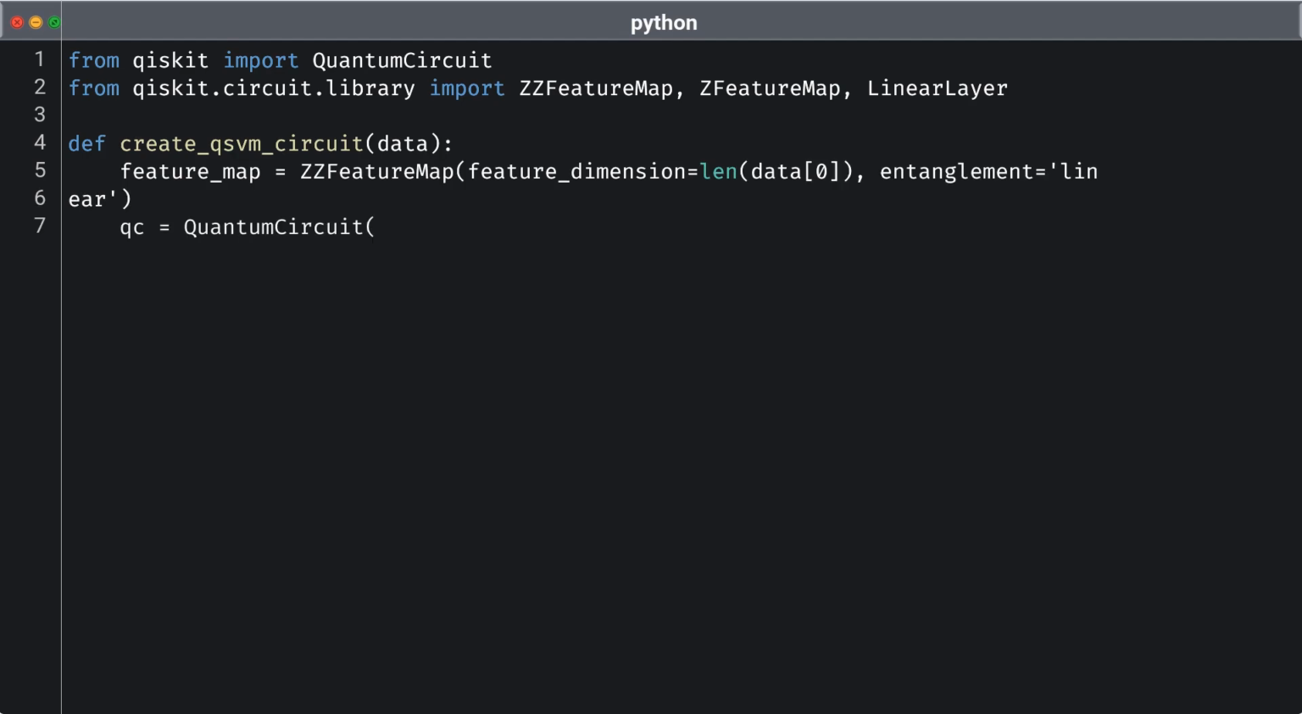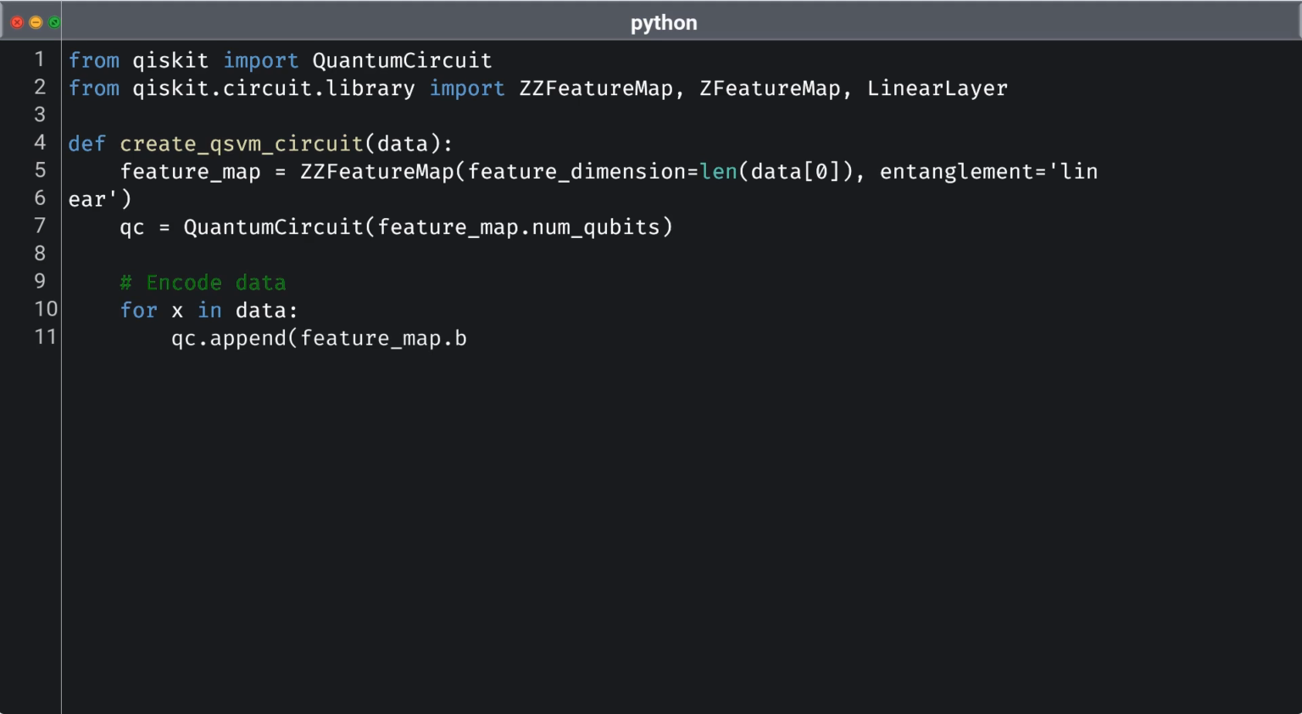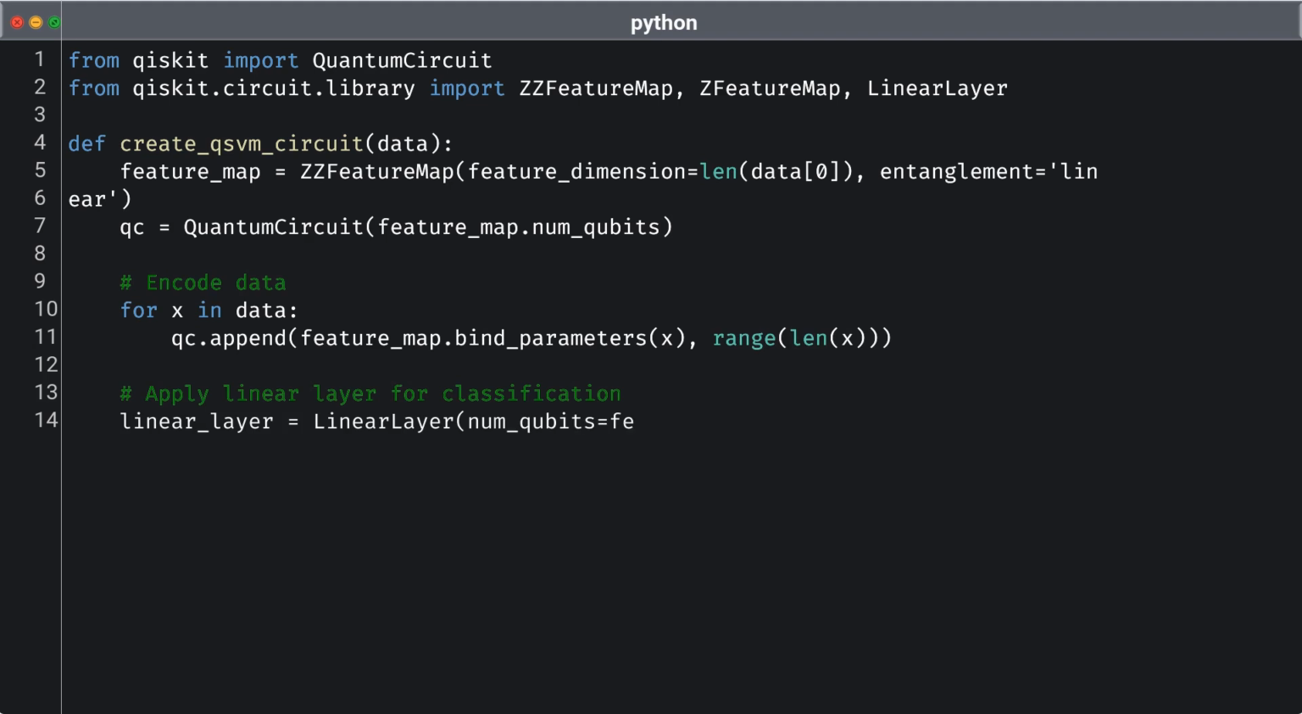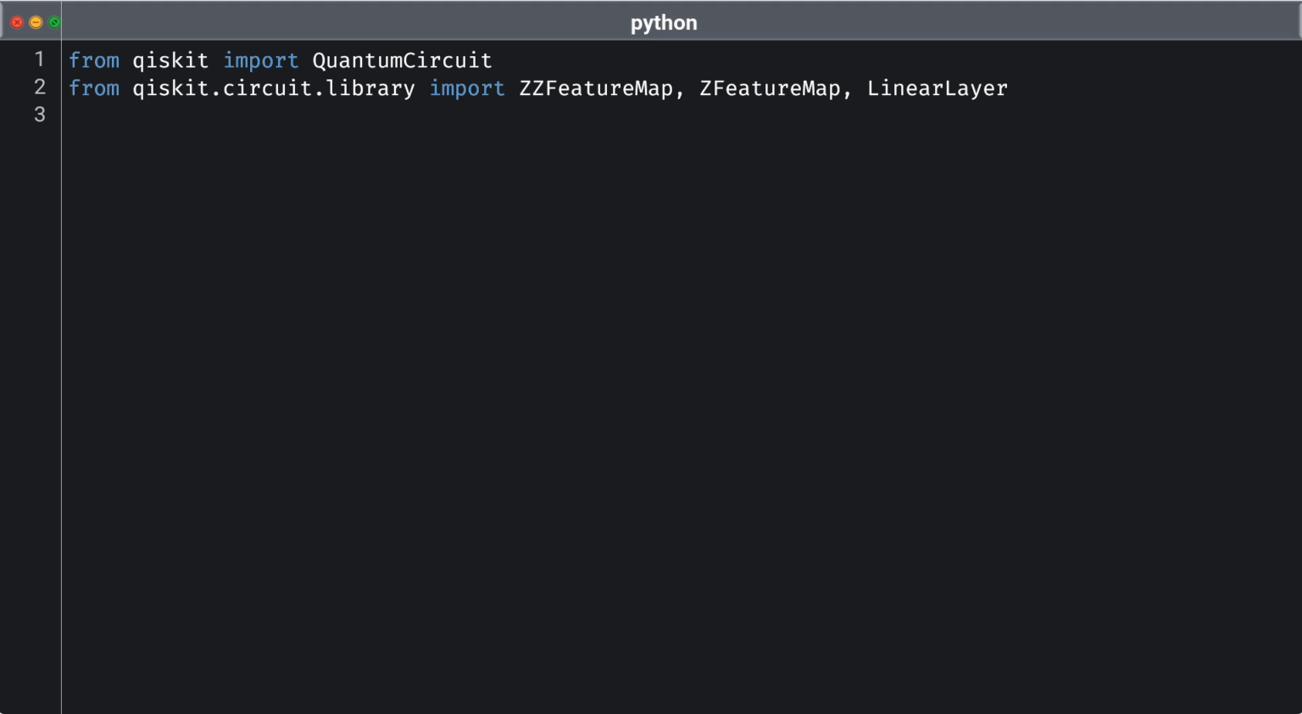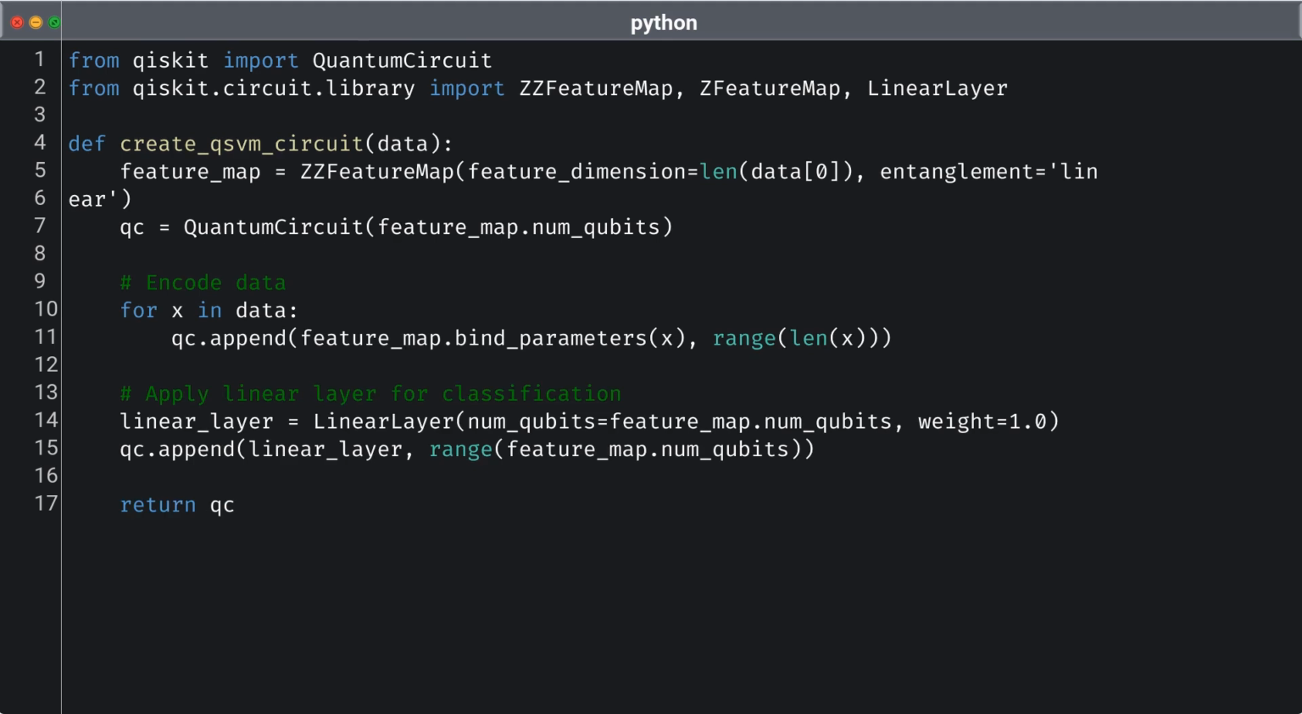This feature map is designed to handle a specific dimension, aligning it with the length of the provided input data, allowing it to capture the necessary correlations. Following the creation of the feature map, we instantiate a quantum circuit initialized with the number of qubits corresponding to the feature map. Next, we encode the classical data into quantum states. This is achieved by iterating over each data point, appending the feature map while binding it to the parameters of the current data input. This step is essential as it transforms our classical inputs into formats suitable for quantum operations.